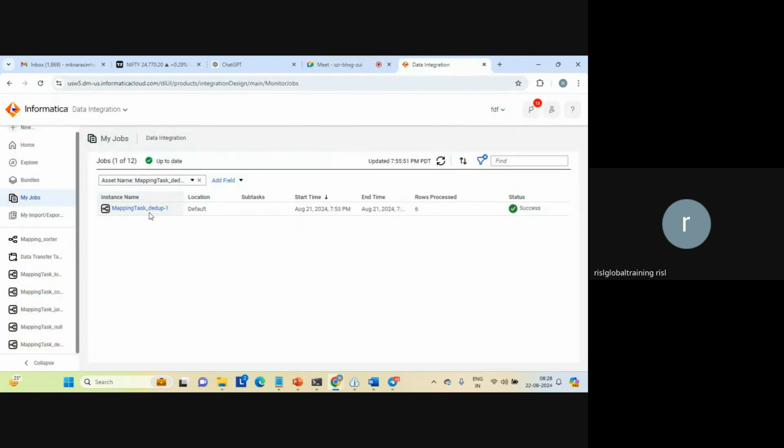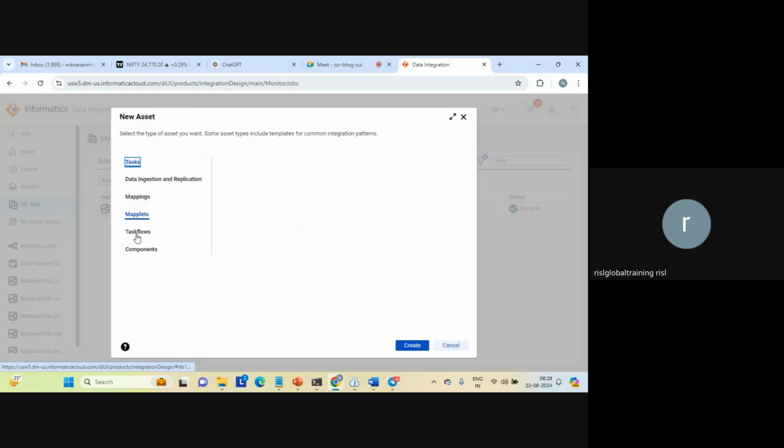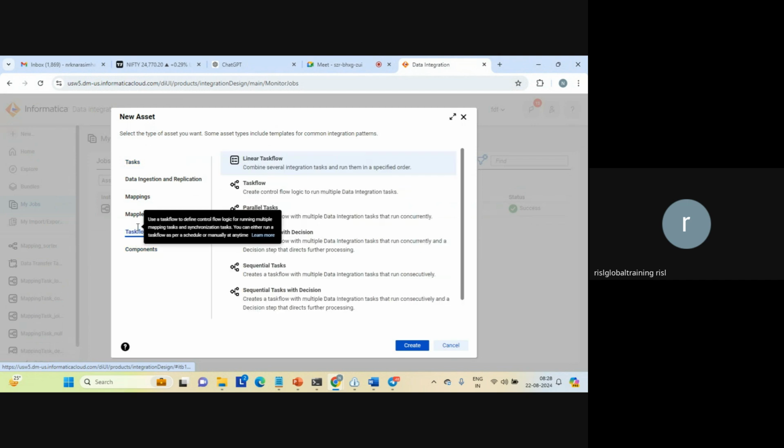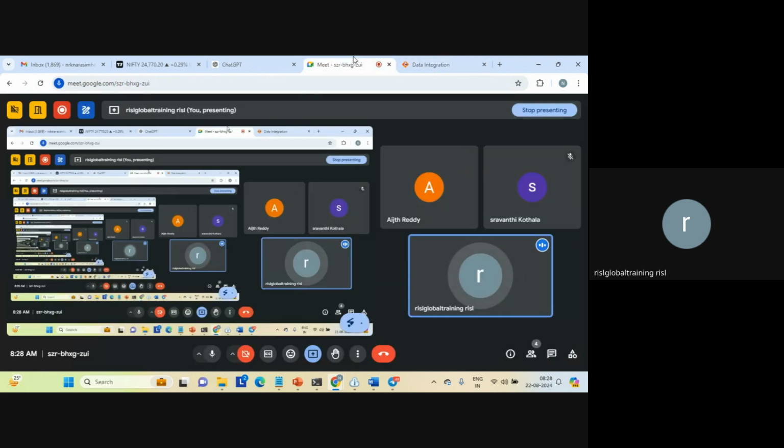So with this, we'll stop here. We'll continue tomorrow. Probably tomorrow we'll get into another topic, which is task flows. After that, we'll see some applets, and after task flow completion, we'll talk about another topic. Fine. So that's all for today, Ajit and Sravanti.